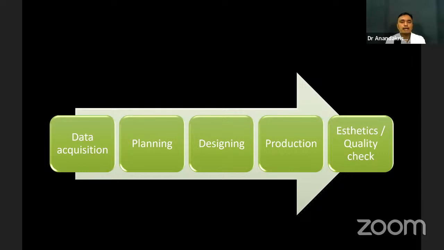Then we want to plan and design. If we are doing, for example, guided implant surgery, then you would want to plan it in the software environment using this data. Then you want to execute the plan. That's a surgical plan. Then you acquire data again in the form of scanning of the implant impression. And then you go ahead and do the designing, production, aesthetic and quality check, and then you send it across. So that's how the workflow would be.